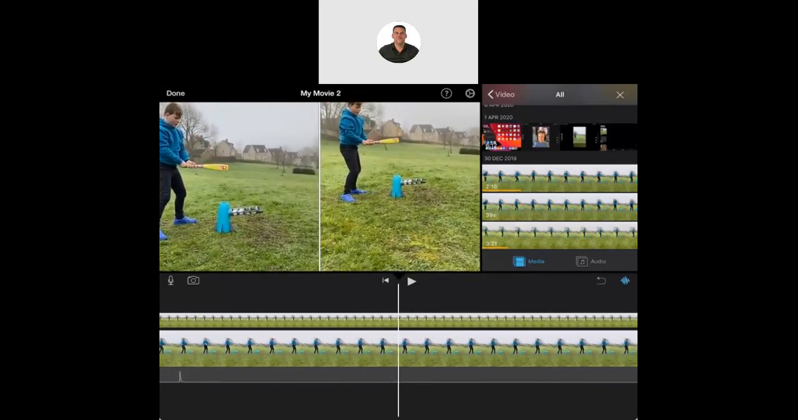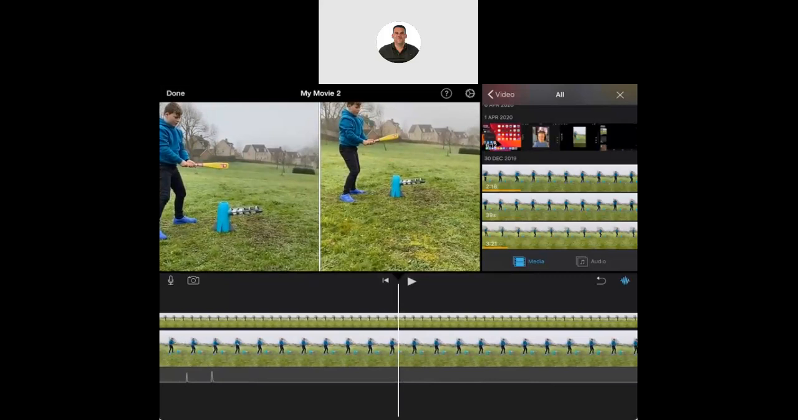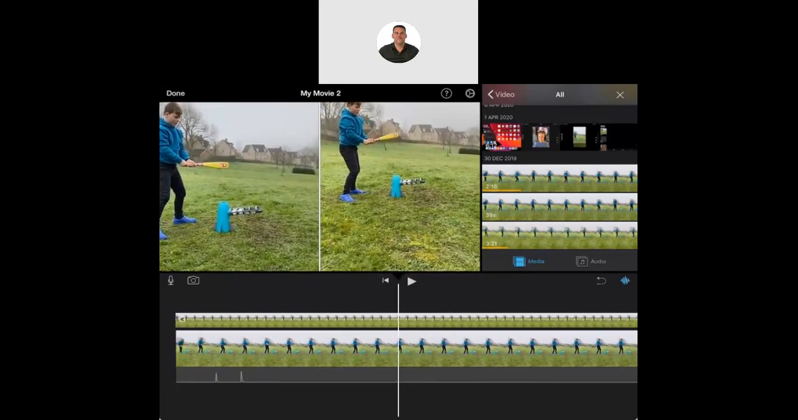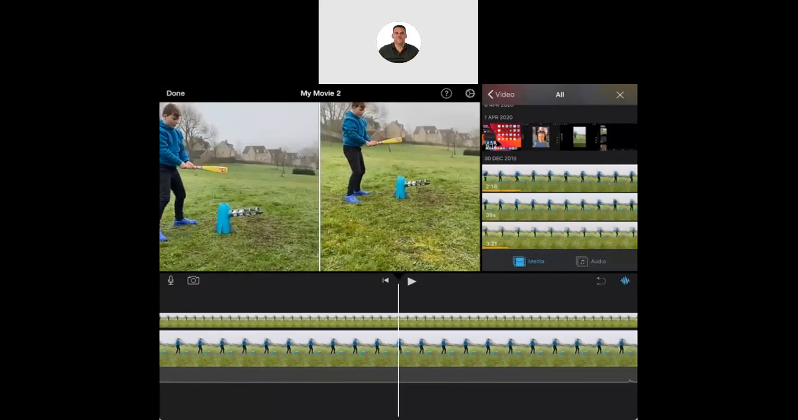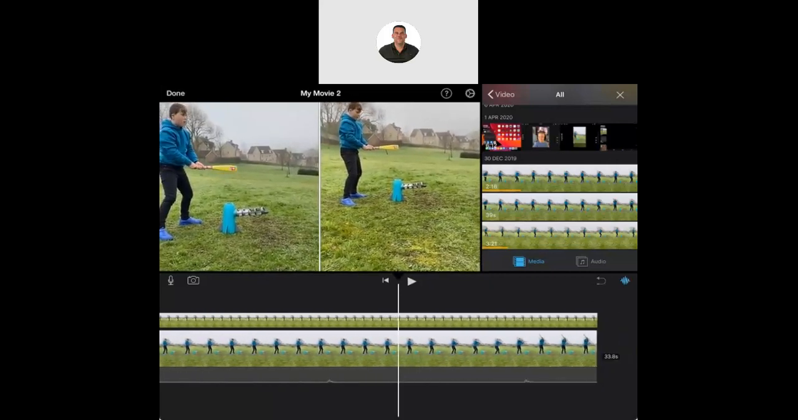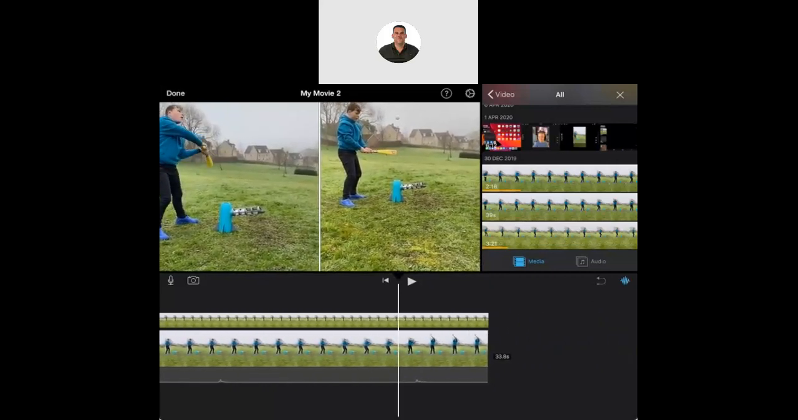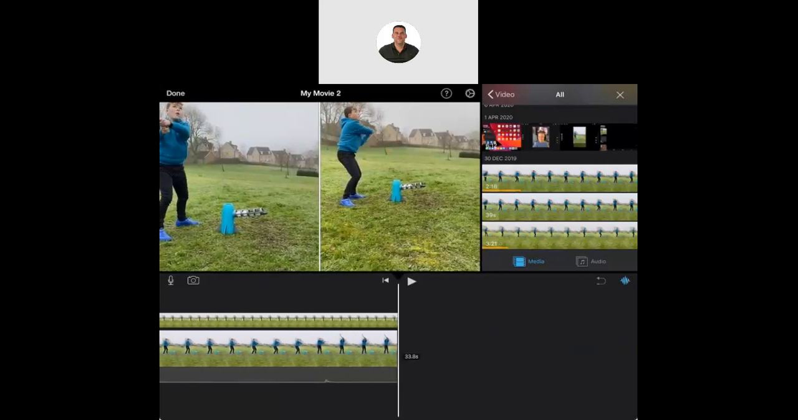So really good in things like PE or science or drama or anything where you want to compare two things. It just gives you that other option of being able to compare and contrast things in a very visual way. So you can look at timing, all sorts. I used to use this in PE. Really, really great way of being able to do comparisons of things.